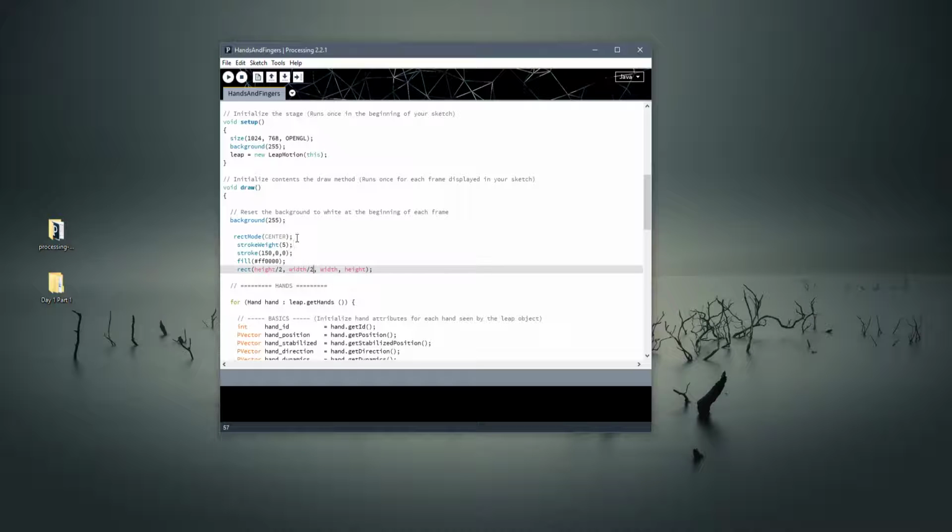Now what this is doing is height is a value kept in Processing, same as width, and those are represented by the height and width of your canvas. So if we want it in the center, we can divide the height by 2, which should give us halfway up, and we can divide the width by 2, which should give us halfway across. This represents the center point of the screen.